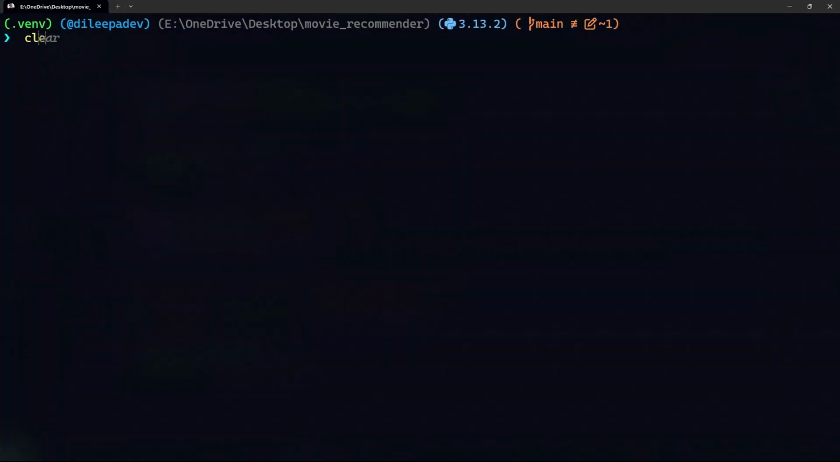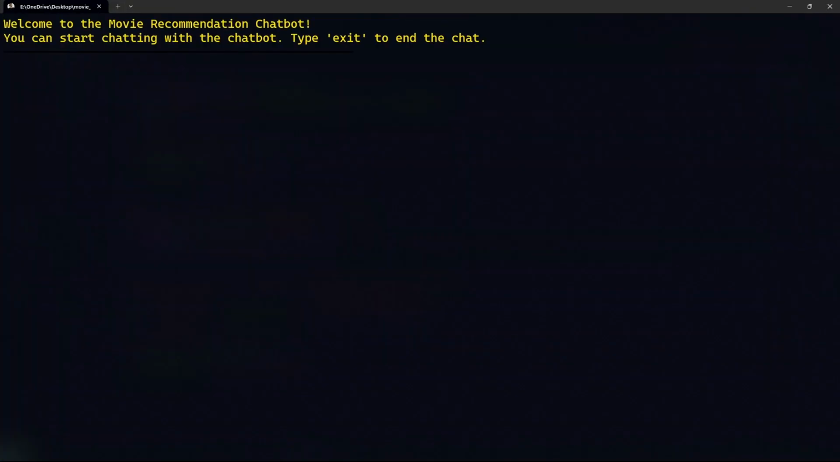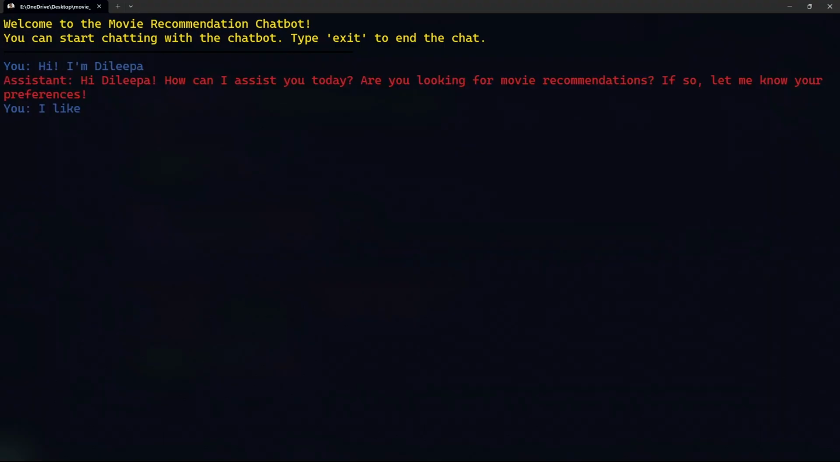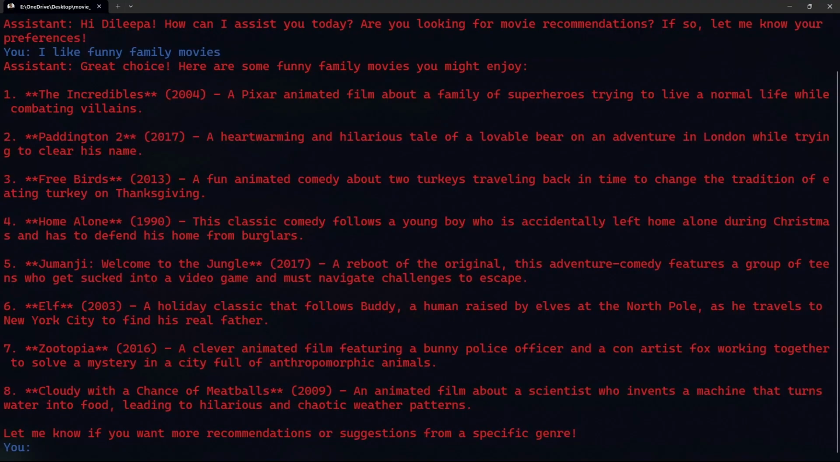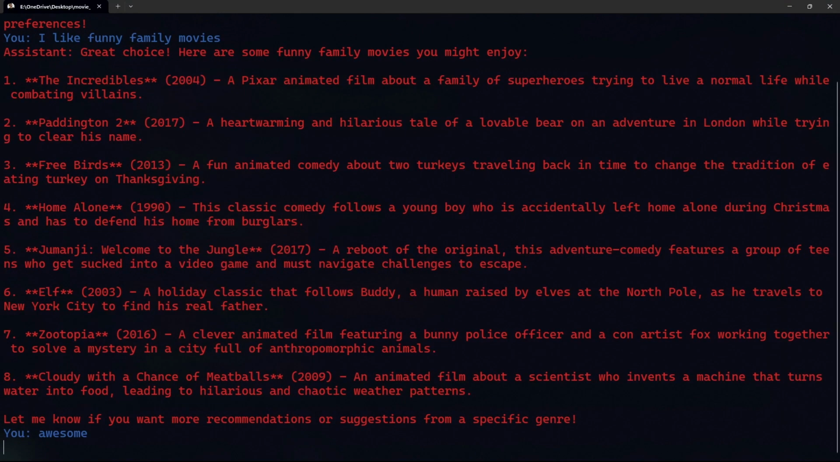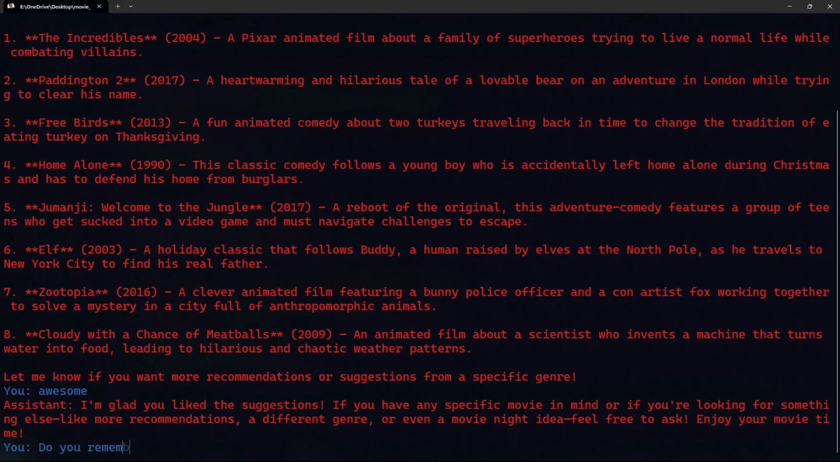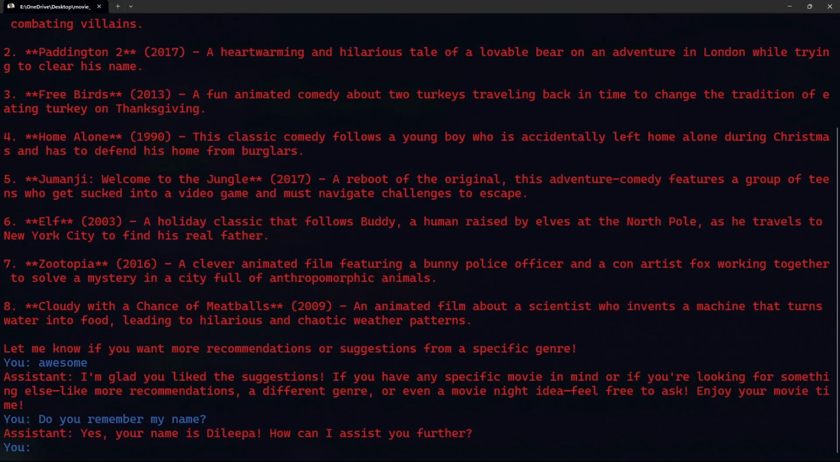Alright, let's try to run this in the terminal and see the output. I'm going to start this chat by introducing myself. Hi, I'm Daleepa. I like funny family movies. Okay, awesome. This is great. Do you remember my name? Yep, it does. So our chatbot can now stay in context and also can remember my name. That's a good thing. I think it's enough. Let's try to exit from this program.